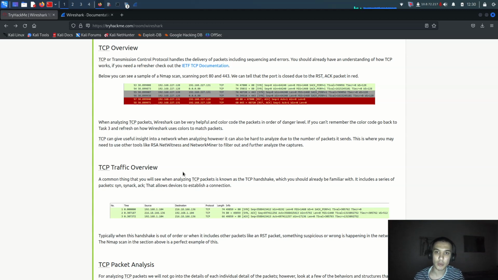TCP can give useful insight on network analyzing. However, it can also analyze the number of packets. It says this is where you might need to use other tools like RSA NetWitness or NetworkMiner to filter or further analyze the captures. So, TCP traffic overview is here.